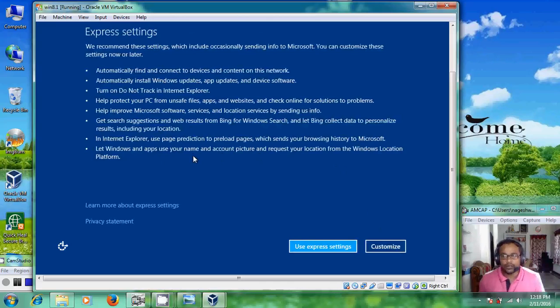Now here you will get two options: use express settings and customize. In this tutorial I will use express settings. I will explain how to use customize in another video. Okay, express settings, we recommend these settings, which include occasionally sending info to Microsoft. You can customize these settings now or later. First, automatically find and connect to the devices on this network. Automatically install Windows updates, app updates and device software. And like this, we have a few more options. So I'm choosing Express Settings.